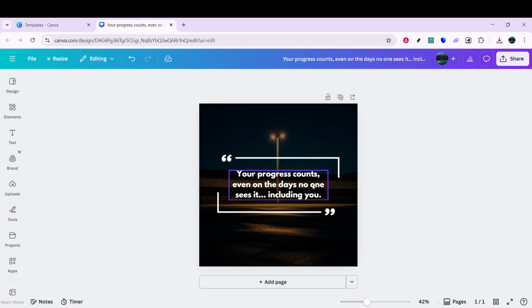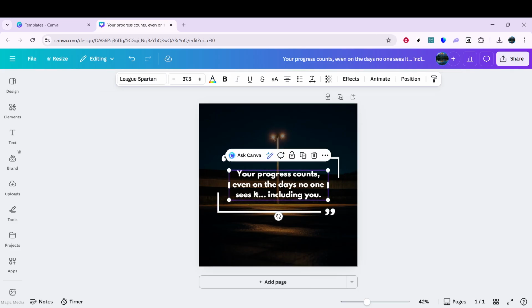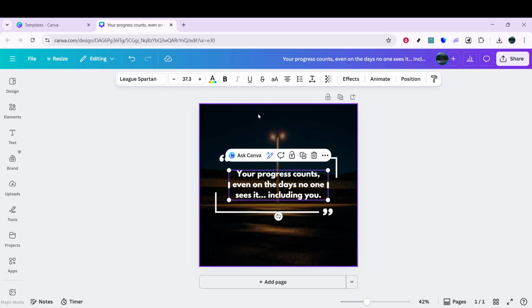Now refine the look. Adjust the font, size, and alignment until the quote is clear and balanced. Choose a bold, legible font, increase line spacing for readability, and align center for a clean, poster-style feel. If the background competes with the text, try a subtle text shadow or a semi-transparent rectangle behind the words to improve contrast.